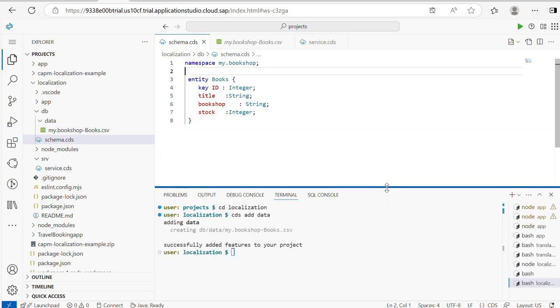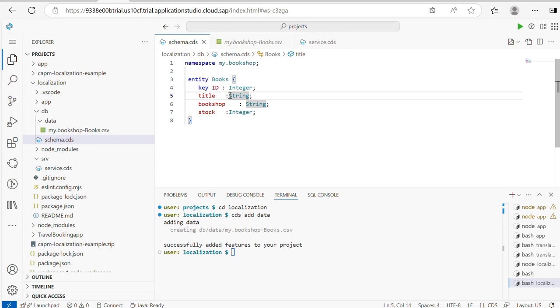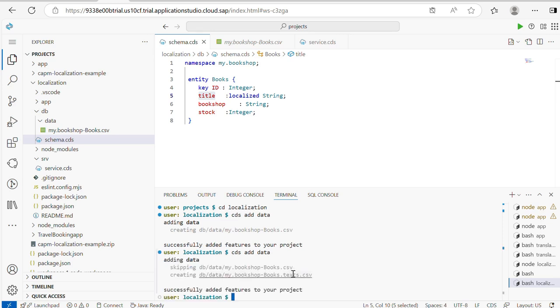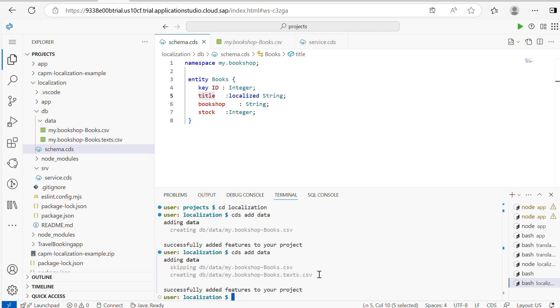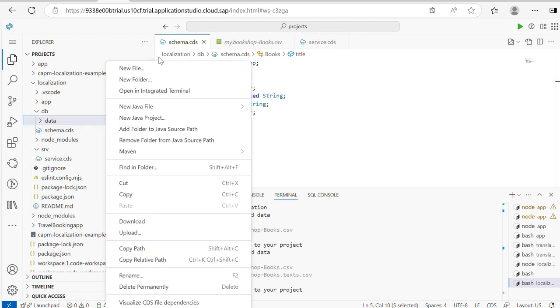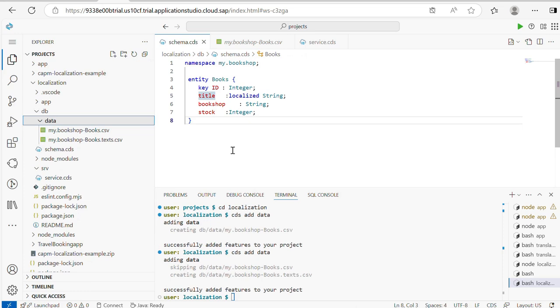If you want to maintain translations for the CAP application, the first step is, in which field you want to maintain a translation, for that you need to write localized string. That's it. If you use localized string, then for this particular field the translation will support all the multiple languages. So now if I do cds add data, the interesting part is that a texts.csv file is generated. Or manually also you can create this file by right click, new file. The same way you can create it. But the interesting part is if you use the localized property here, by default if you run cds add data, it will directly generate these translation files.